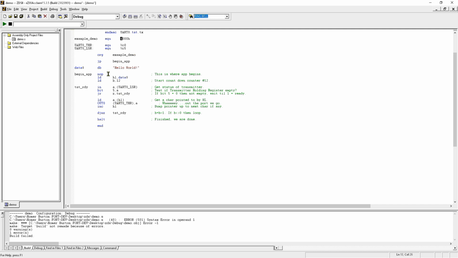So anytime someone would say call example demo, well, guess what? Example demo will have that value of 3000, and this is where the program is going to reside. So that looks a lot better. Looks a lot better to me anyway.